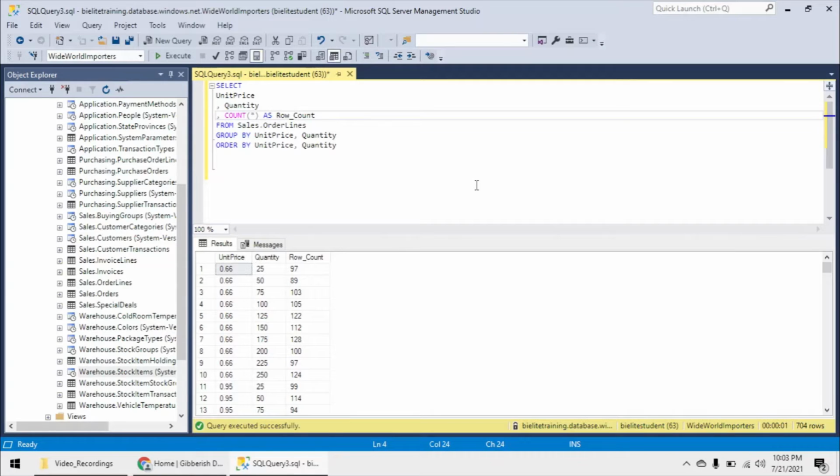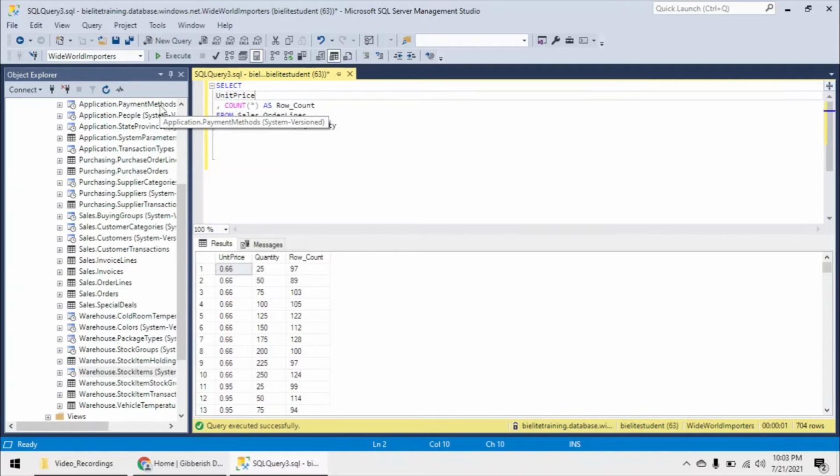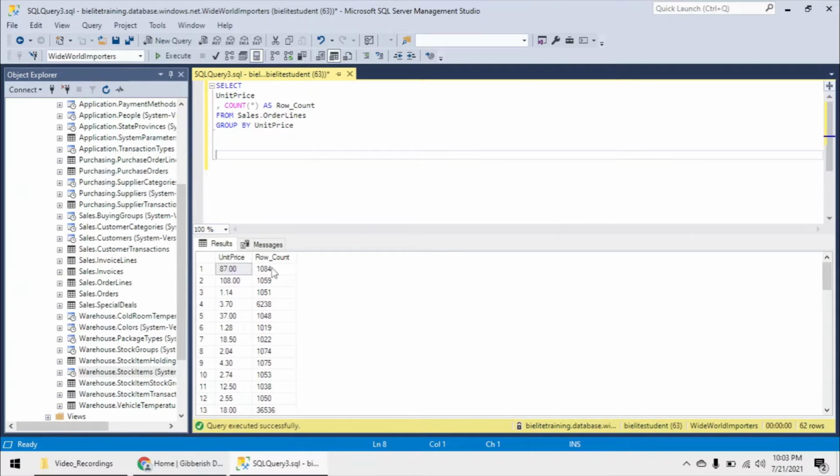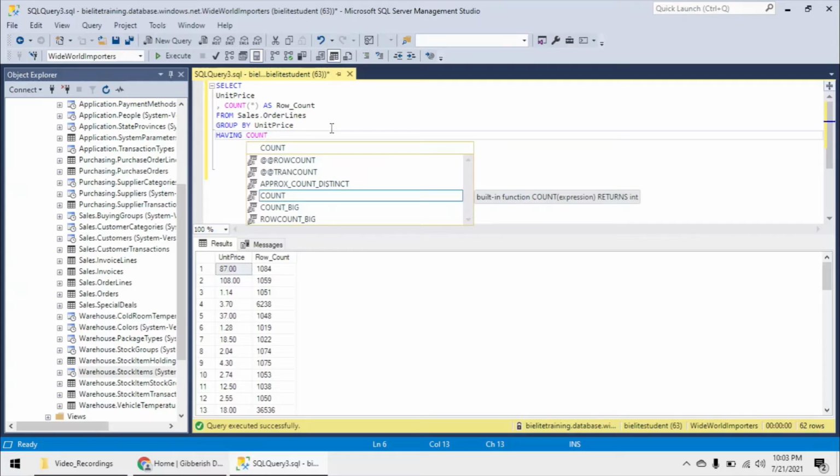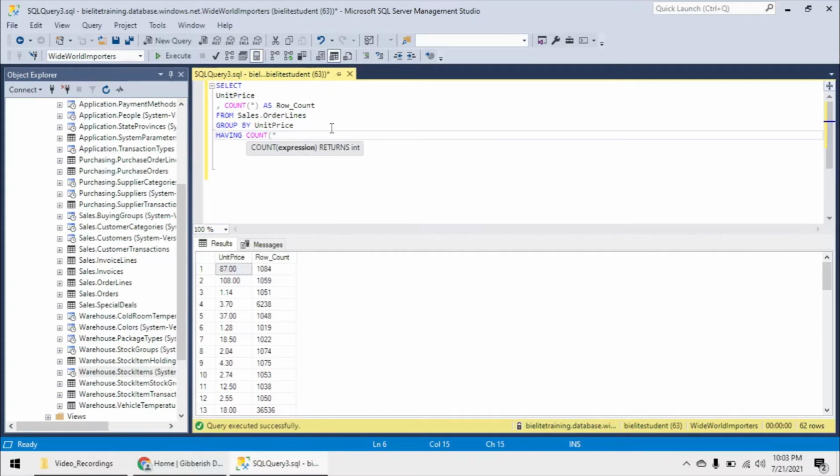So to outline how to use the having clause, I'm going to simplify our query a little bit and get rid of our order by, and I'm going to get rid of our quantity from our select list and also from the group by. Just get us back to our original group by clause. We can see our first record of the unit price 87. So we can now say having, and we can type in the same count star as we selected in the second item in our select list. So having count star is greater than 2000.